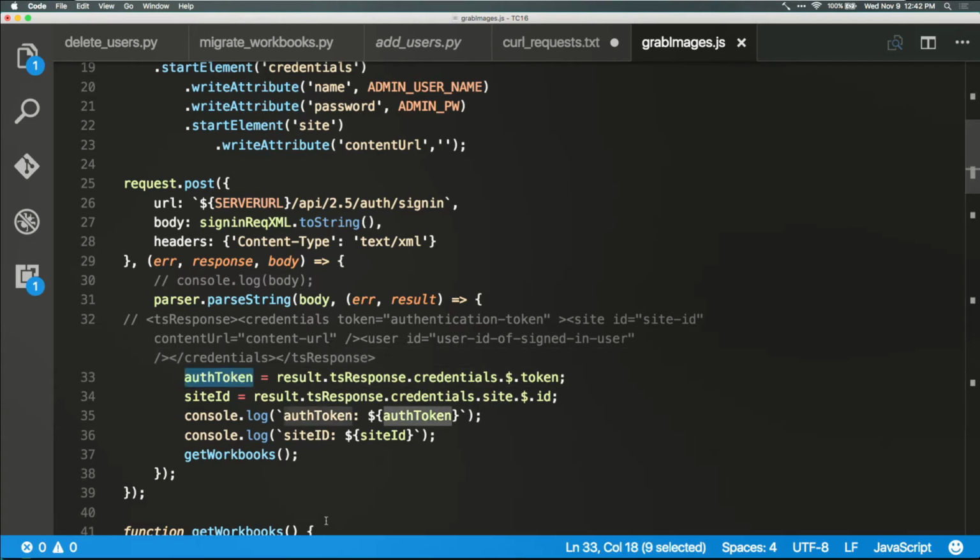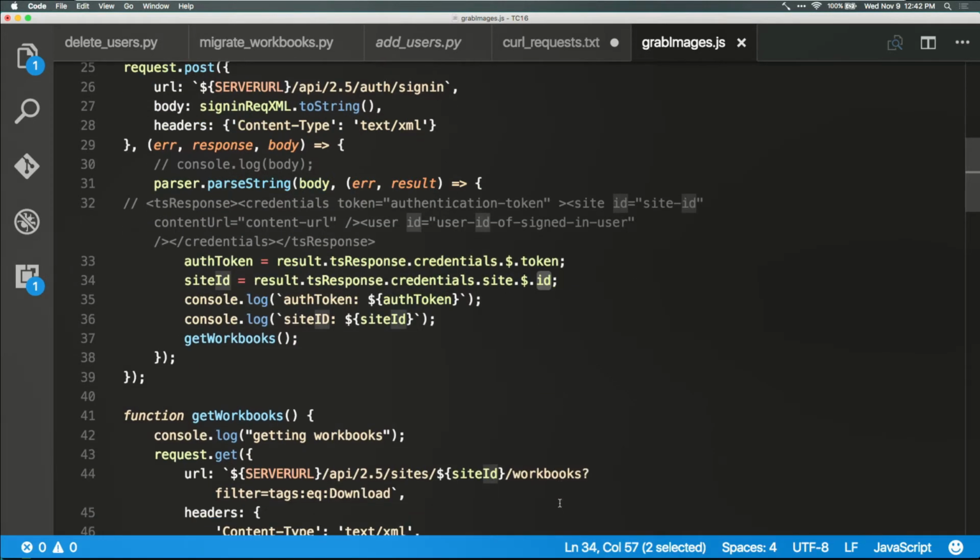So we need to grab our auth token. We do that by going inside the result, inside the TS response element, inside the credentials, inside the attributes for the credentials, grab the token. And similar idea for site ID. Inside of credentials, grab the site and its attribute ID. Cool, we're signed in. We have our auth token, we have our site ID. We're ready to move on.